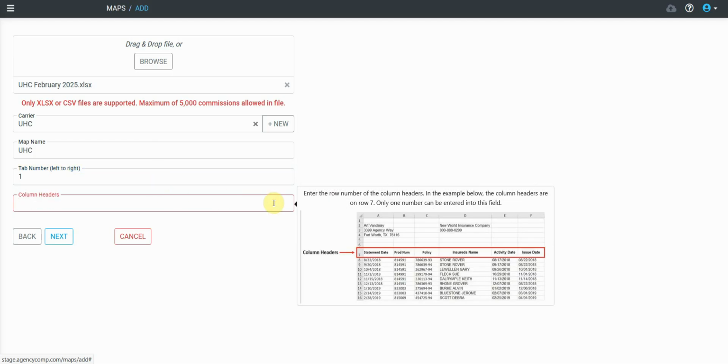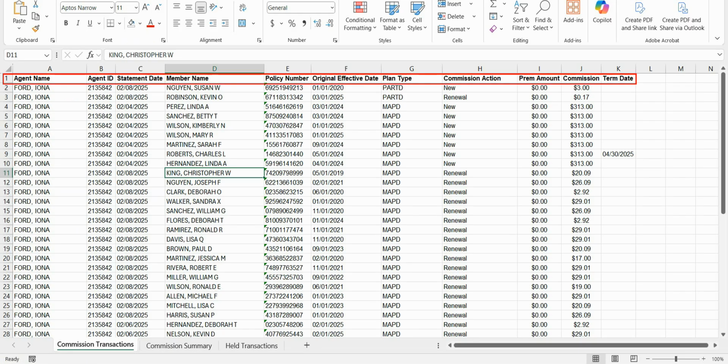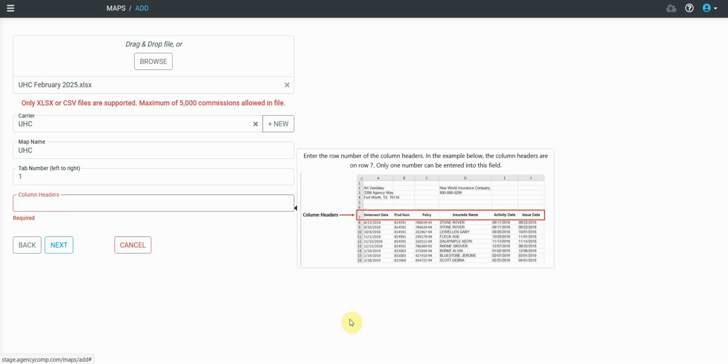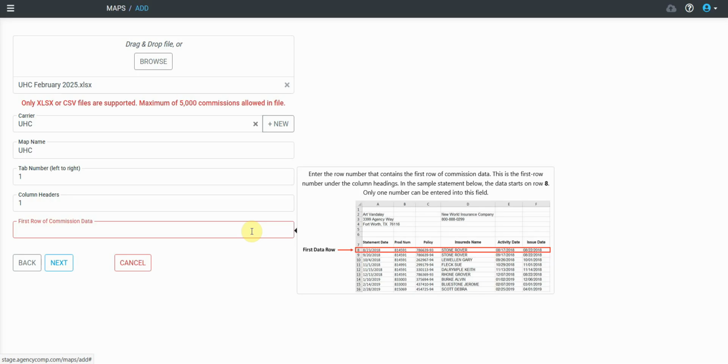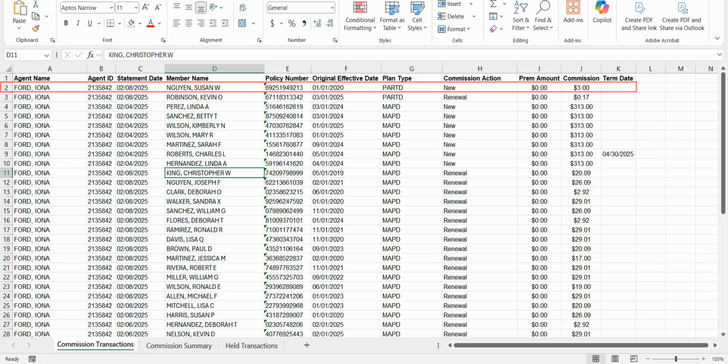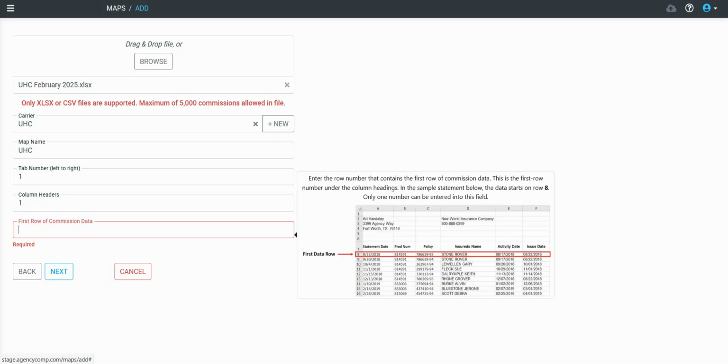Enter the header row number. This is the row that contains the column headers used to create the map. Enter the row number that contains the first row of commission data. Some statements include agent or summary information at the top of the file. This information should be ignored. Click Next.